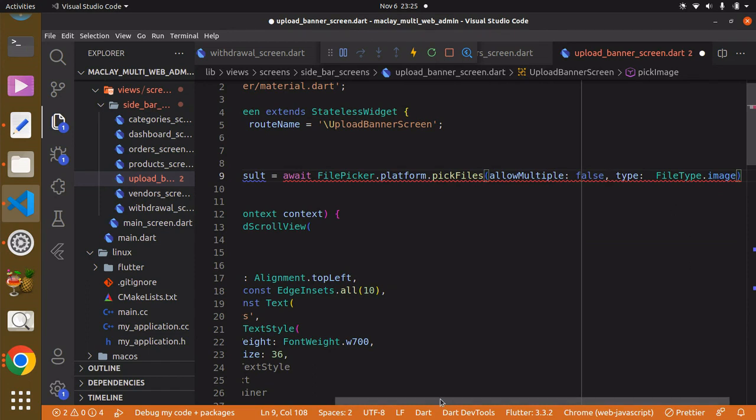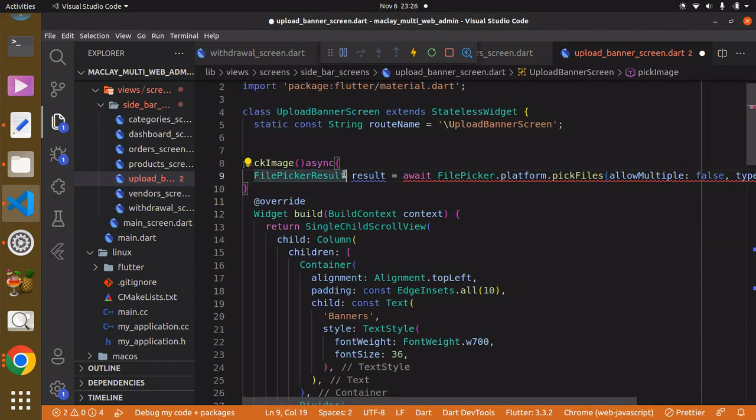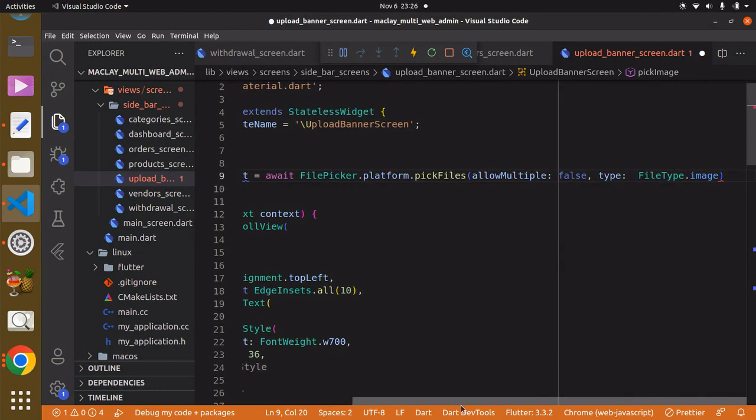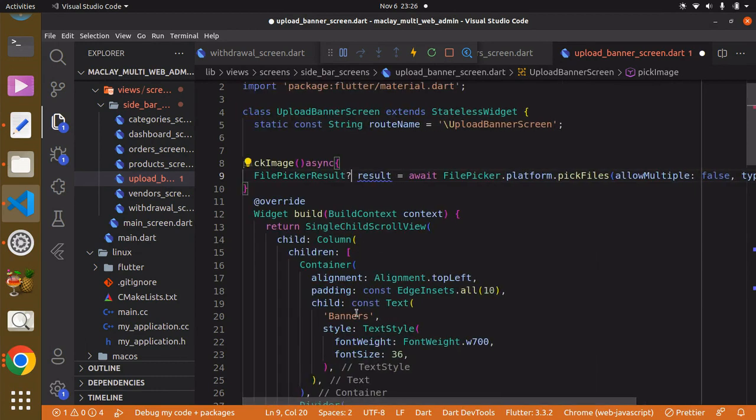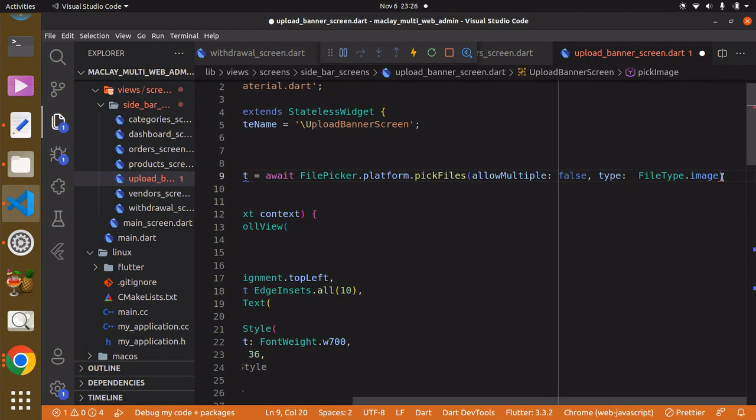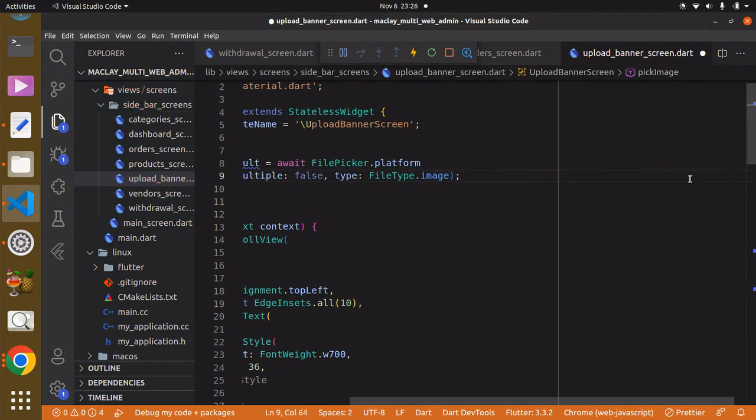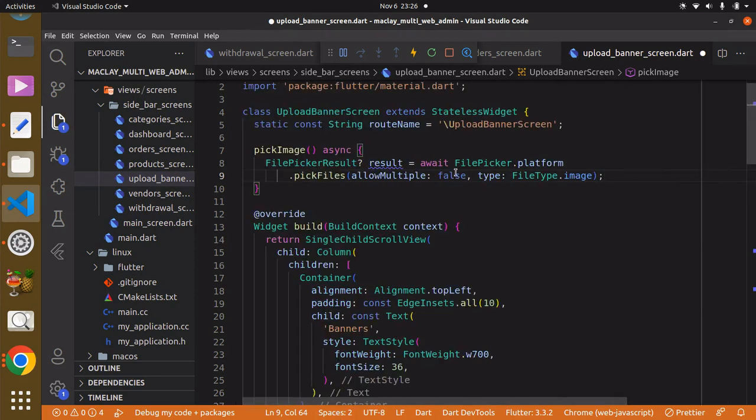Seems good. We can also add a null check in case the user has not yet picked any image, so we're saying it can be null. Now we can add a semicolon over here. Great. So we have this variable called result to store the picked file, not really the picked image, because by using this file picker you can pick any type of file. For now, we just want to pick images.